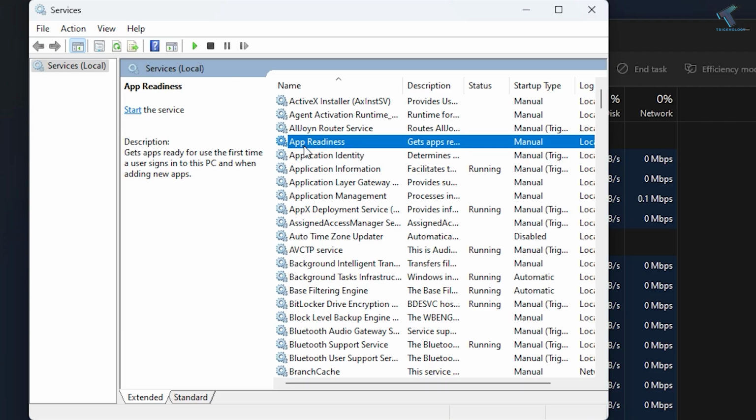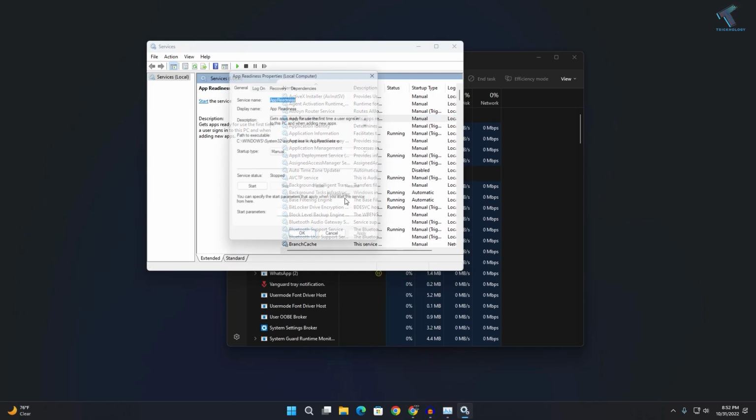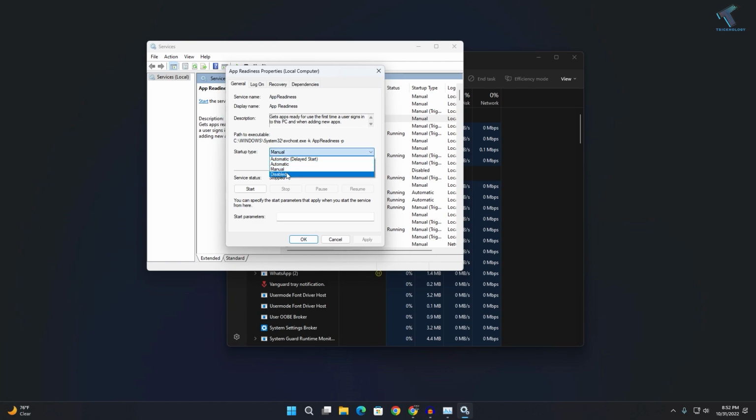What you have to do is find the option called App Readiness. Right click on this option and click on Properties, and here click on Disable, then click on Apply, then OK.